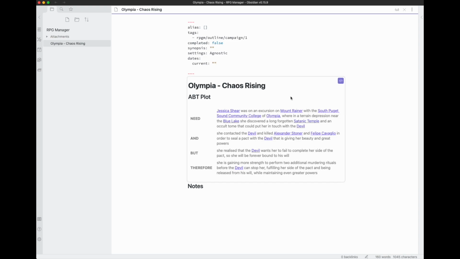You will notice that there is nothing about the player characters here. It's all about the story. My plot is about the non-player characters.